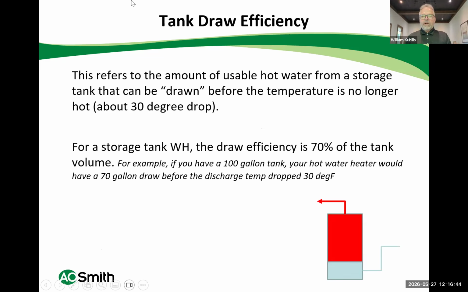This is just so you're aware that there is a tank draw efficiency. It's a term we use quite often. For all tank type water heaters, we consider 70% draw efficiency, which means if I have a 100-gallon water heater, only 70% of that volume is usable hot water. The reason for that is when the cold is entering the tank, it's entering the bottom of the tank, and that makes that bottom 30% of the tank not usable. It will be cold and people will not be happy with that water.